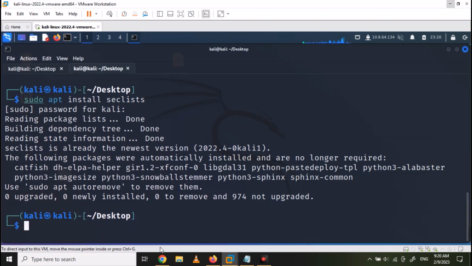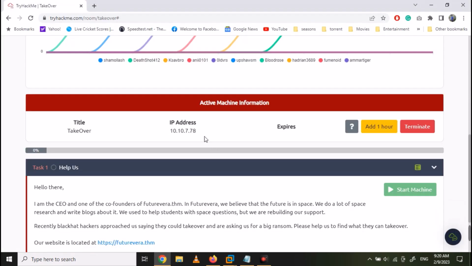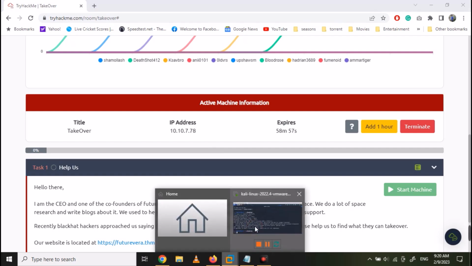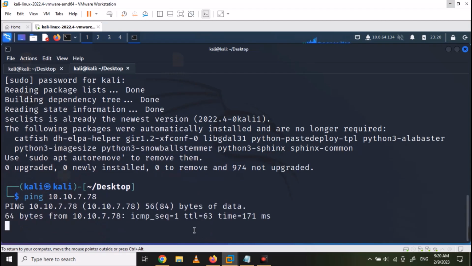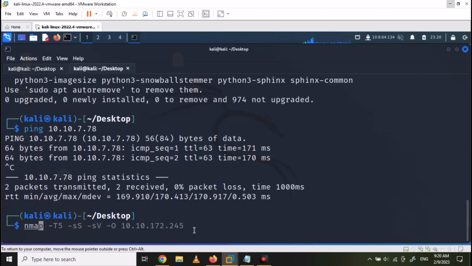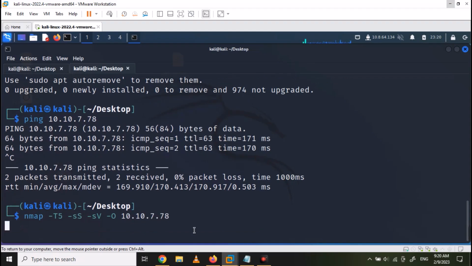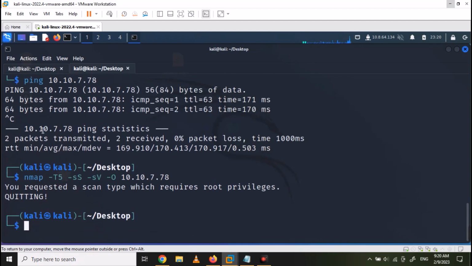So our target machine has started up. Just copy its IP address and try to ping it. So our target machine is up. Now let's scan the target with Nmap. -sS is for stealth scan, -sV is for version enumeration, and -O is OS enumeration. We need to run this command with sudo privileges. Repeat the command with sudo.